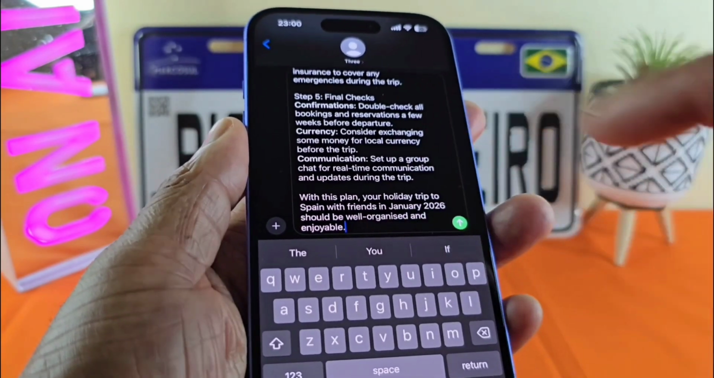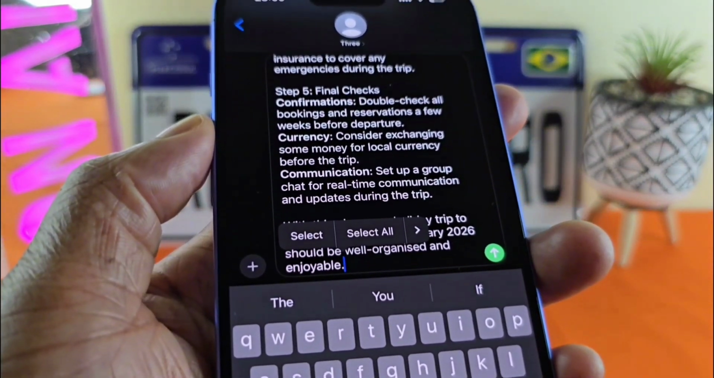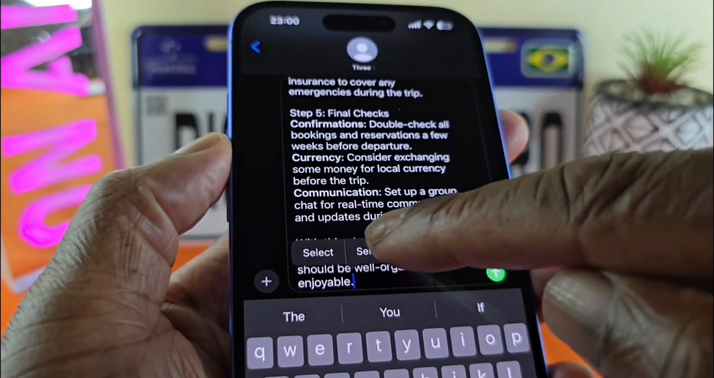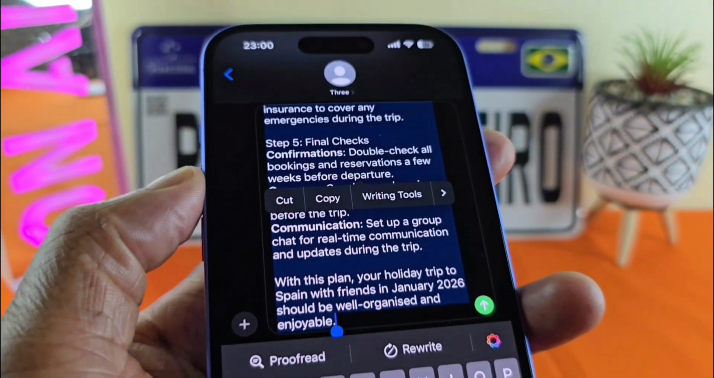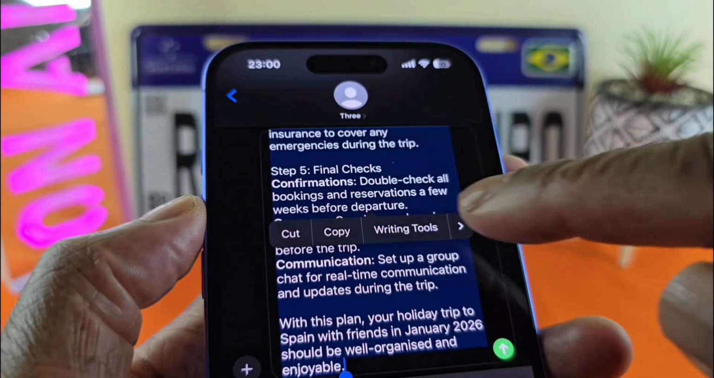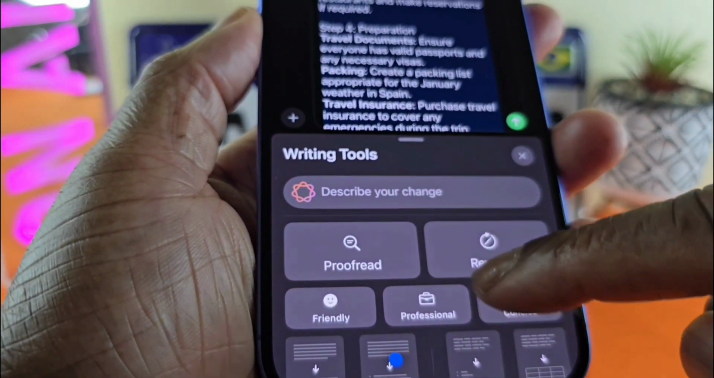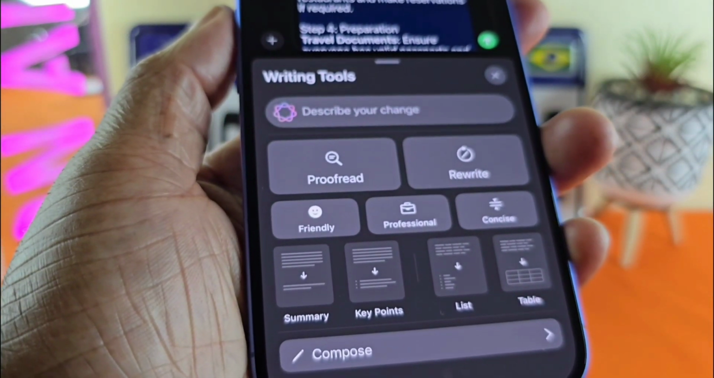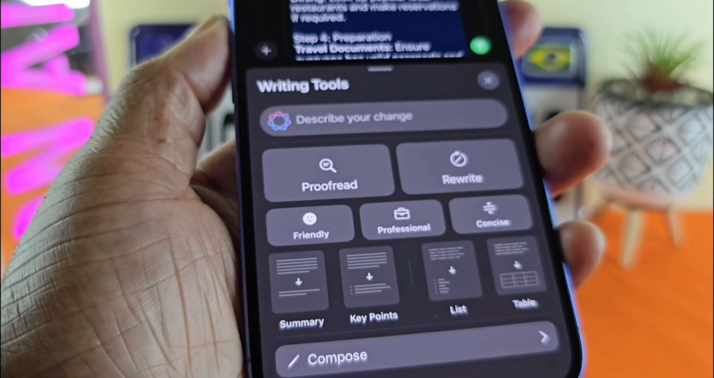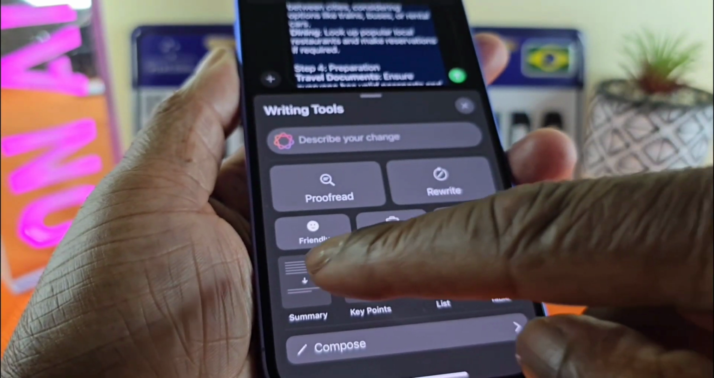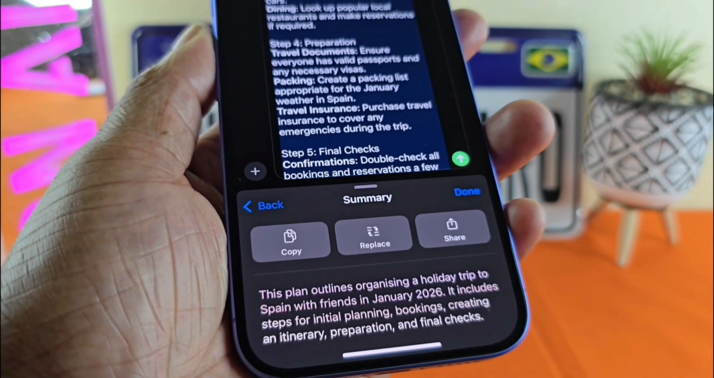Okay, so just tap in there and then select all, followed by writing tools. Okay, that pops up. And if I just scroll up a bit, I want that option on the bottom left that says summary. Okay, so let's tap on that. Let's see what it can do.